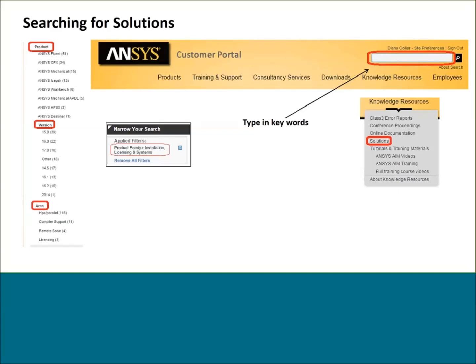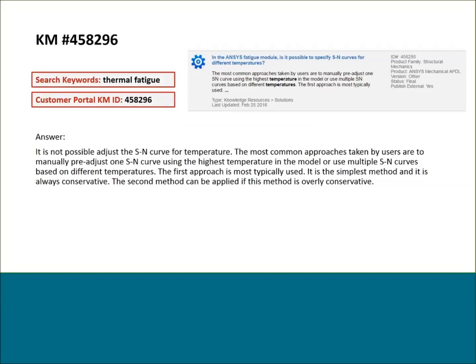Okay, searching for solutions, obviously a rehash: customer portal, type your keyword into the solution search window, hit search, and in this case, if we type in thermal fatigue, one of the first knowledge materials that will come up is this knowledge material 458296.